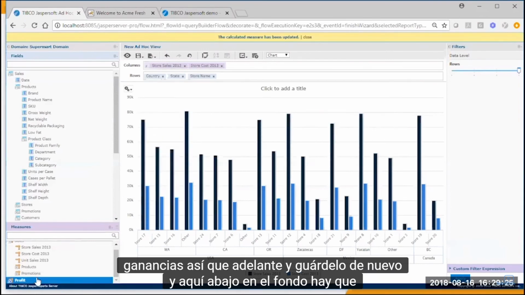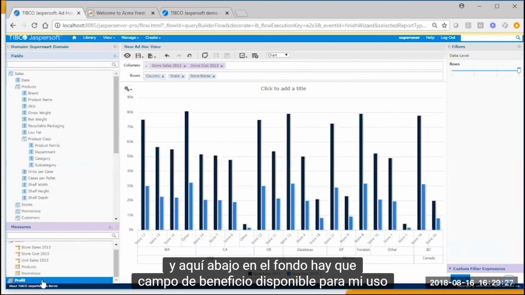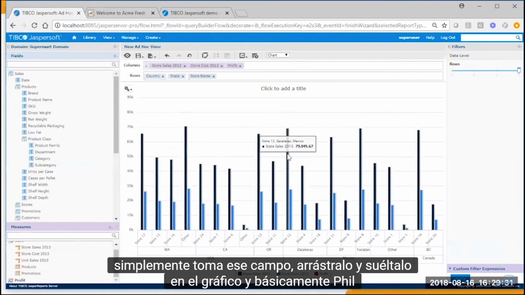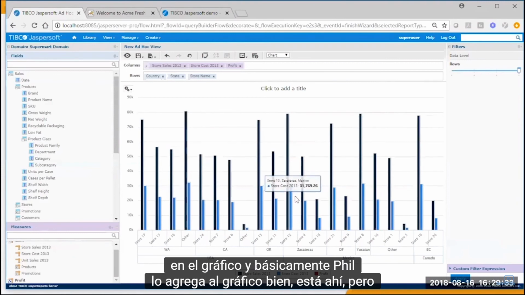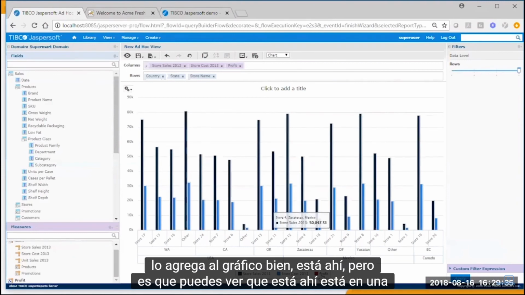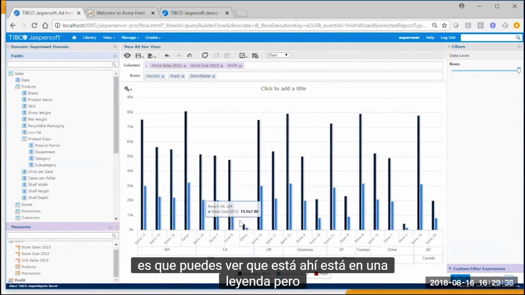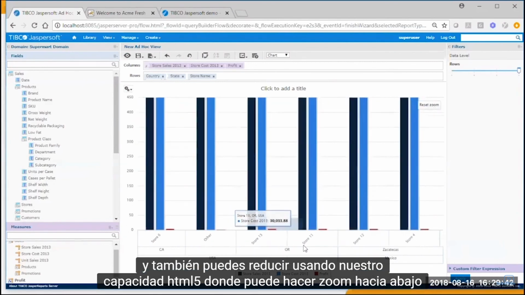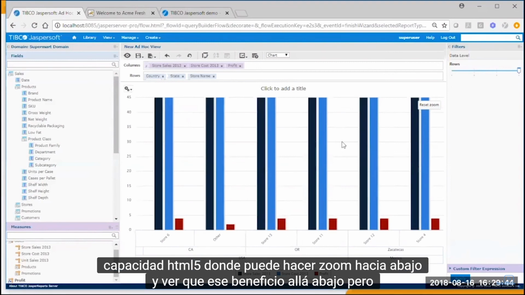And down here in the bottom, there's that profit field available for me to use. Simply grab that field, drag it, and drop it onto the chart, and it basically adds it to the chart. Well, it's there, but you can see it's there in the legend. And you can also zoom down using our HTML5 capability, where you can zoom down and see that profit down there.